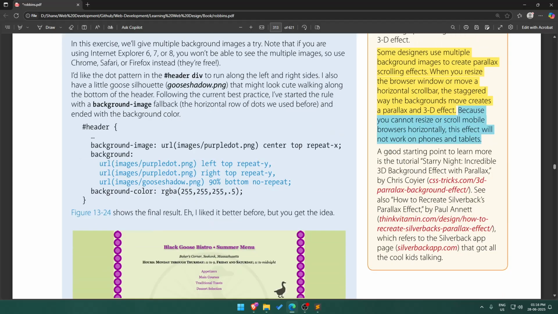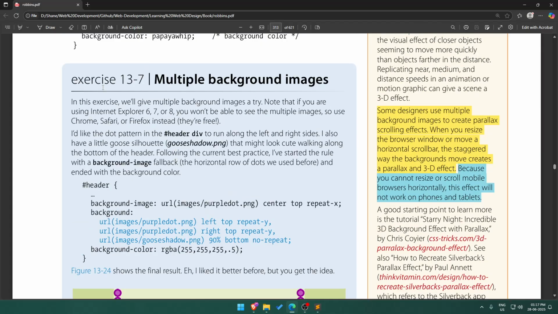Okay. So a good starting point to learn is here. In this exercise, we'll give multiple background images a try. Note that if you are using Internet Explorer, use Chrome or Safari instead. I'd like the dot pattern of the div to run along the left and right side. I also have a little goose silhouette that might look cute walking along the bottom of the header.